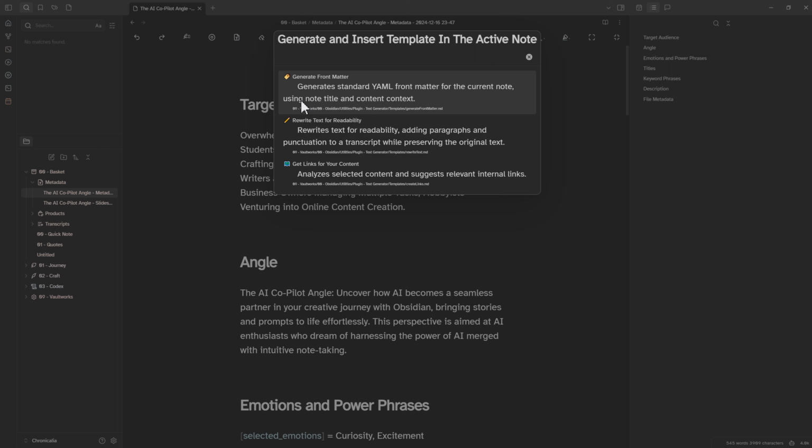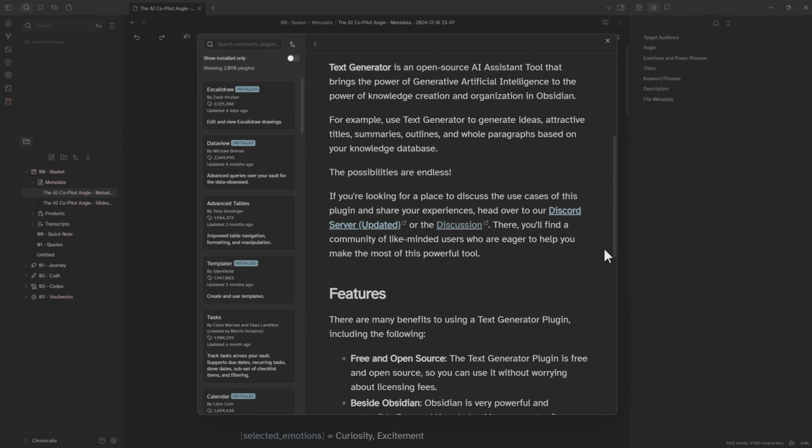I love this plugin so much that if it did not exist, I'd have a hard time using Obsidian. And it does so much more than just generate text. Text Generator is an open source AI tool that brings large language models right into your vault. And for those of you who are thinking, wait, hold on, I do not want some other company, OpenAI or Google Gemini or whatever, having access to my vault, you can use local private models that are on your computer. They can be used just like any other model with Text Generator.